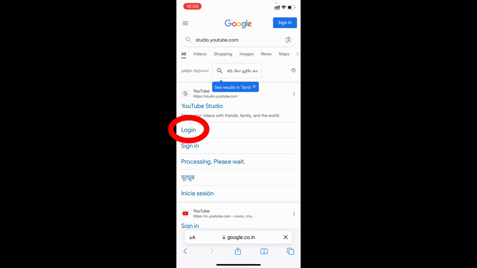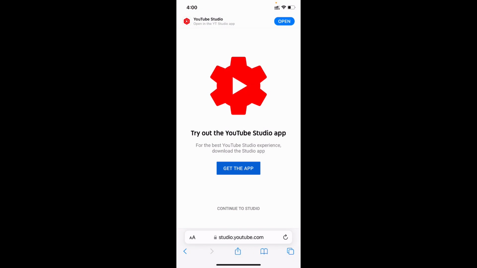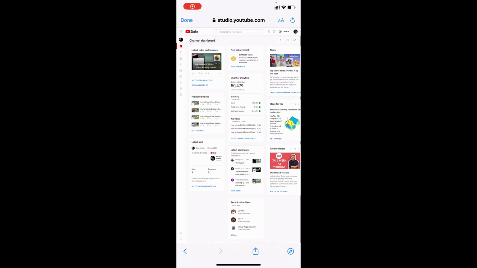Okay, now just tap login. Yeah, now we successfully enter into this page. If you see the email ID login page, you just need to enter your YouTube channel mail ID and password. After this, you can see this page. You just need to tap continue to studio. That's it. If you click that, then you will land on this page.